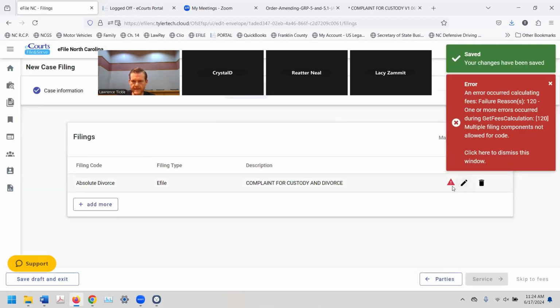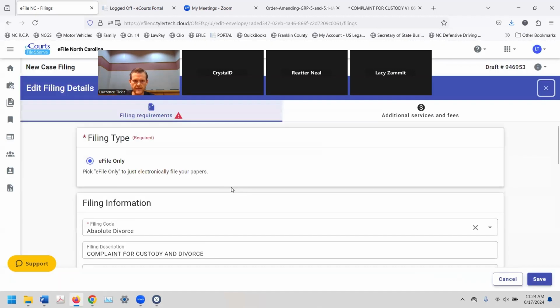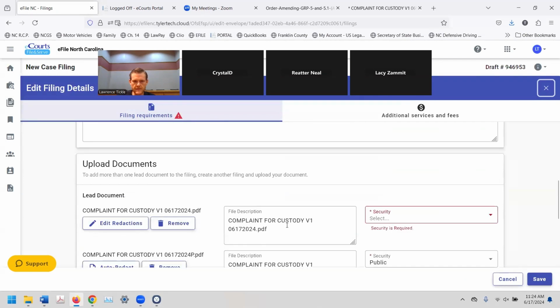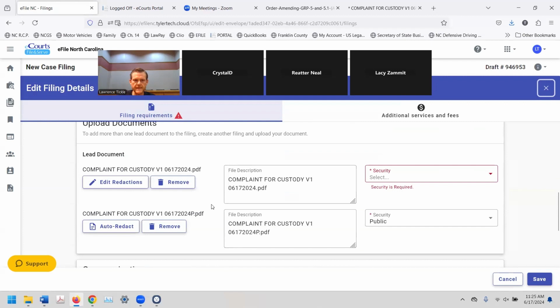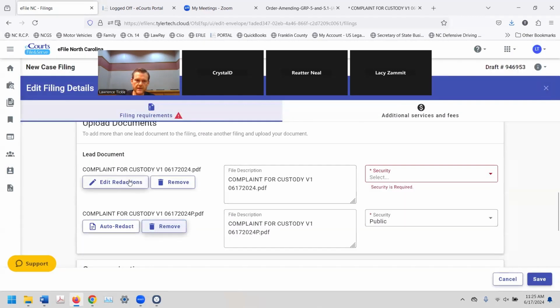Okay, so now we've gone back. I see there's a hazard sign there, so that's probably where our problem is. Edit it. So the problem was it did actually save two copies. Let me keep the original and remove the second one. The reason I can tell that this is the second one is because we redacted the first.